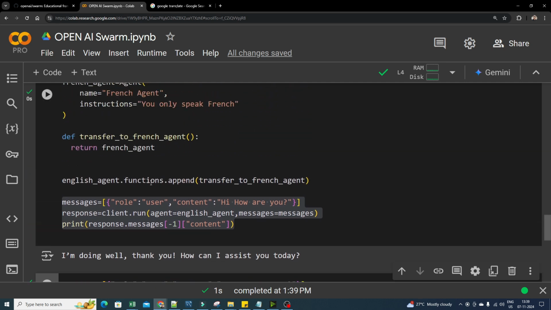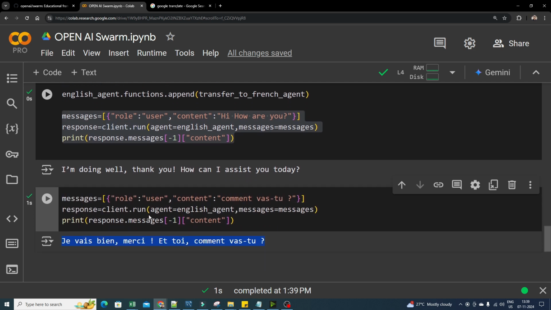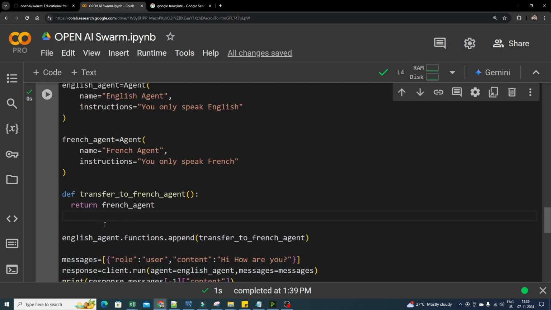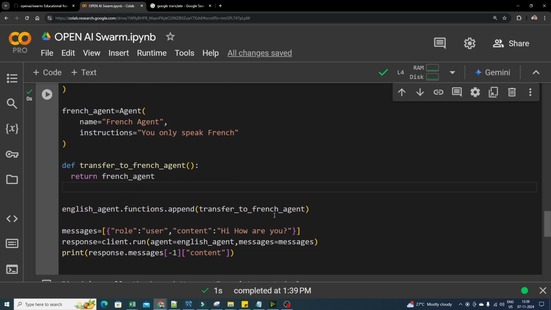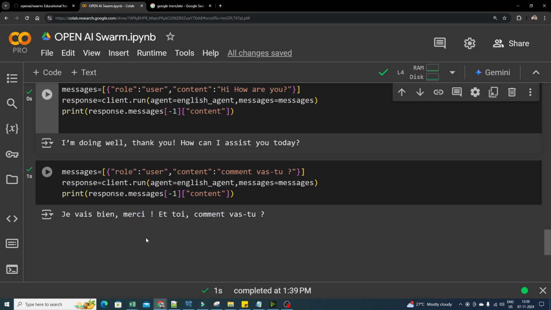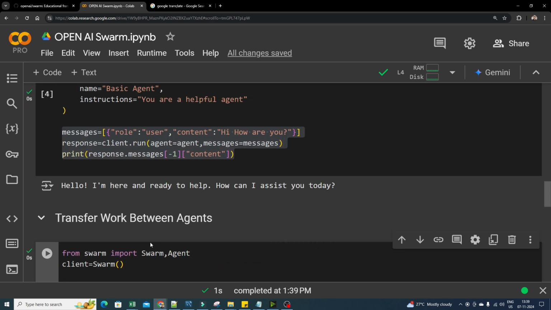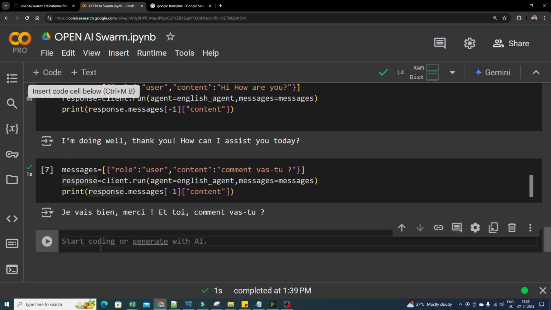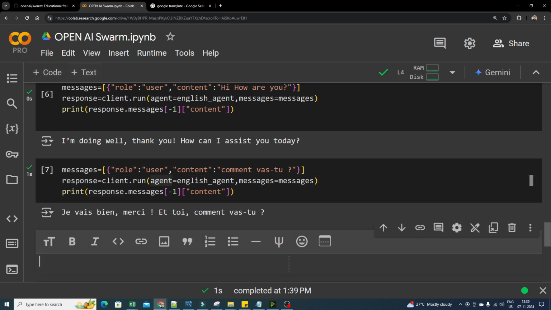So this is one amazing functionality, and there is also another way, right? I can also add one more function saying that transfer to the English agent from the French agent itself, and we can add this particular function like this, right? So these are some very cool examples of how we can transfer the work between the agents. Since we're getting started, I really want to show you multiple examples with respect to this.